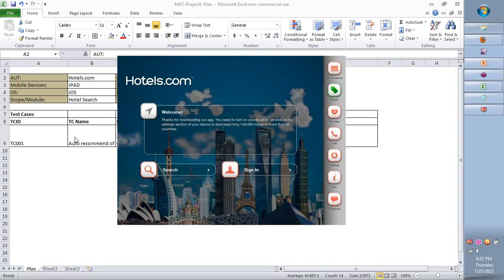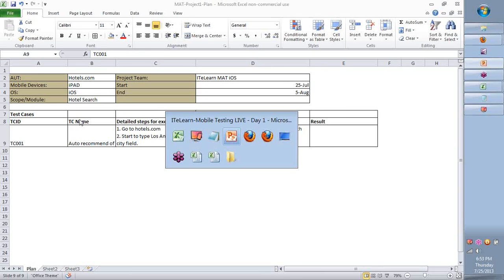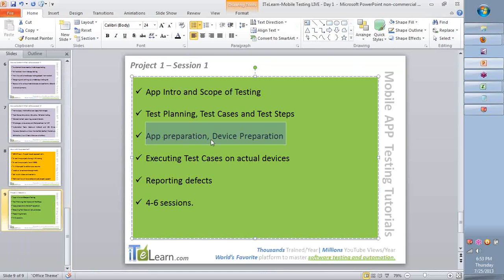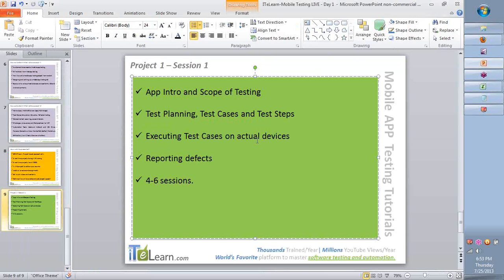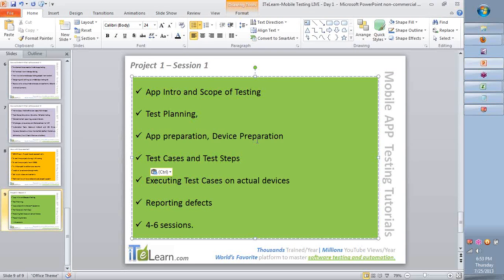I know I've really not done much out here so far, but when we come back, you will see that we will go about doing it. But if you look at the plan, even preparing the application, getting your device ready and so on is very critical. In fact, this is coming even before. So we start with a high-level test plan. We go about application preparation and then test cases and test steps. So that's where we are.